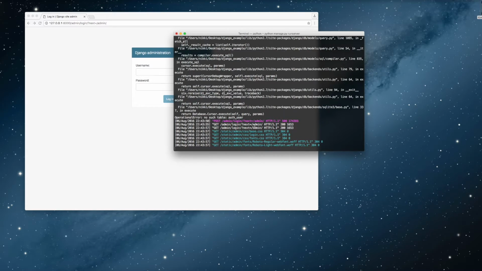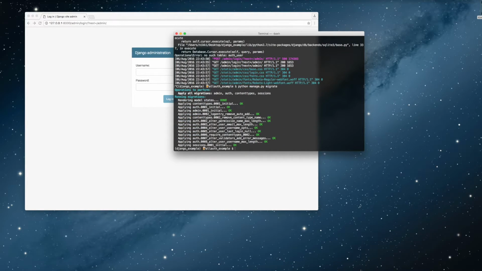Okay, so now I'm going to go back to the terminal. I'm going to exit out of the server by doing Control-C. Just hit Control and then C, and then you should be out of the server. And now I'm going to do the migration. So python manage.py migrate, and then hit enter. And everything worked. Looks like it migrated correctly.